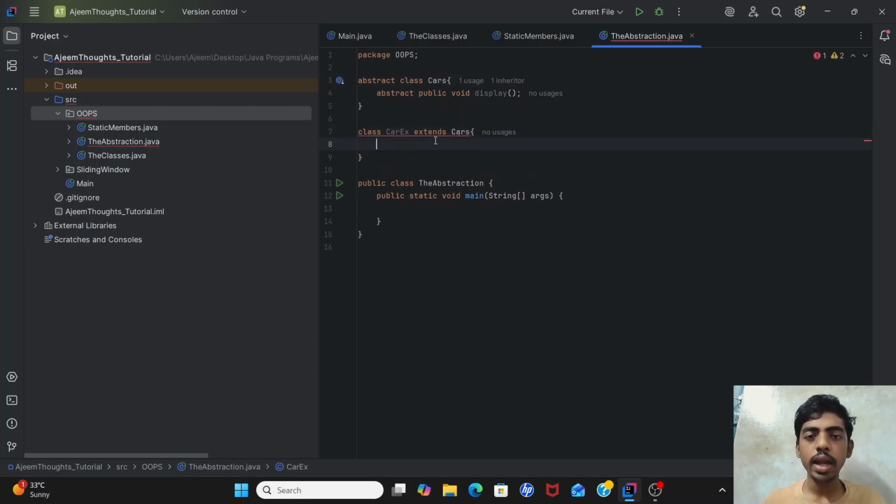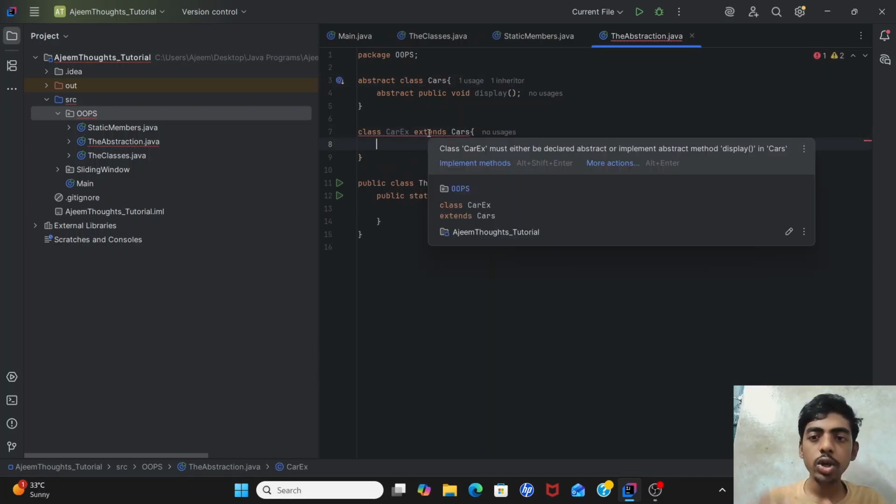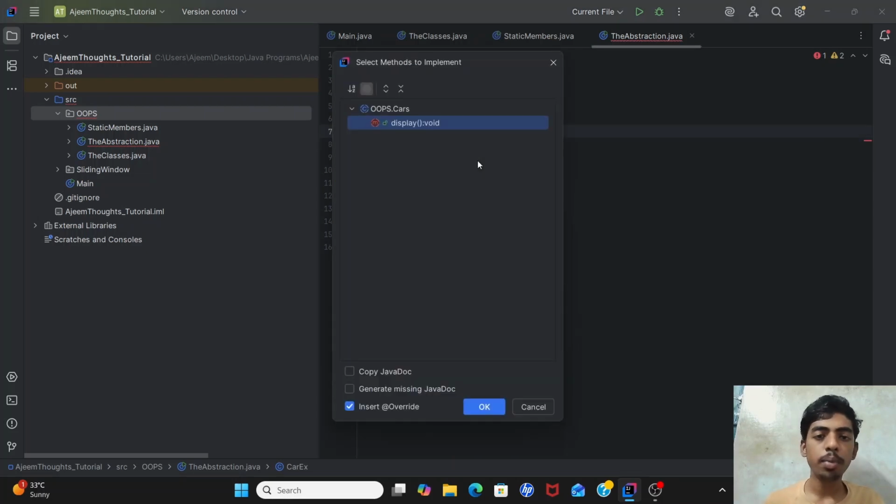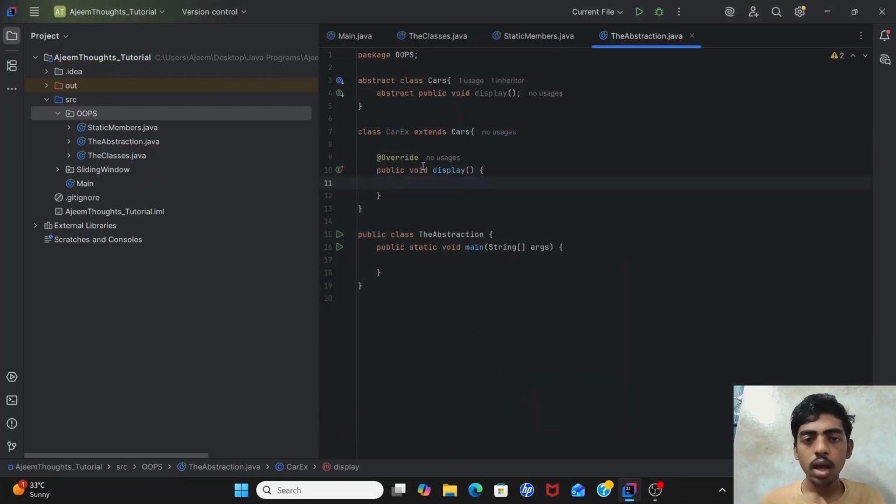So now it's showing an error. Why? It shows that you need to implement the unimplemented methods over here. I'll just choose implement methods. You will be seeing @Override. What does this override mean? We'll cover that. So now I'm just going to display something in the extended class. Okay.